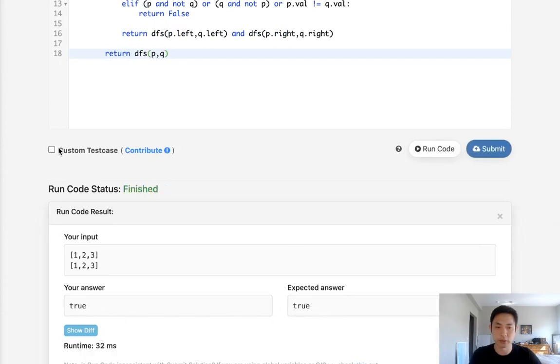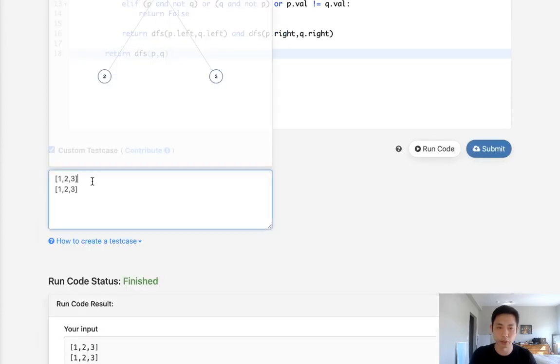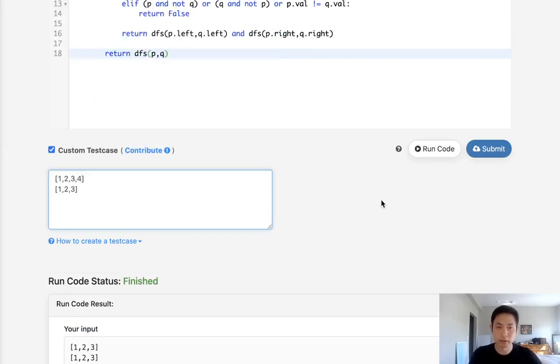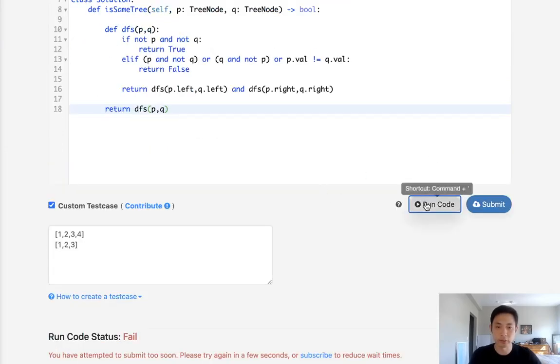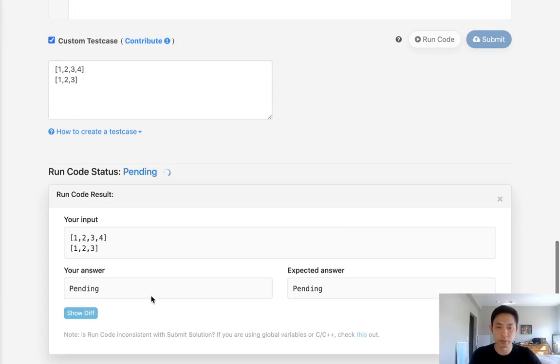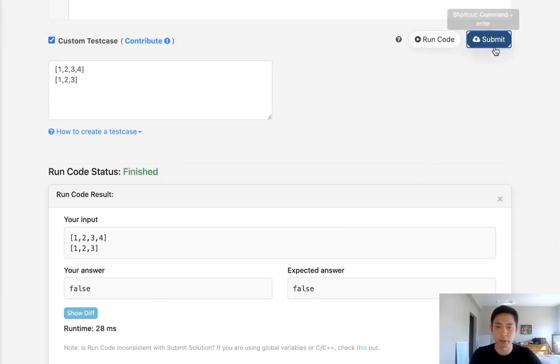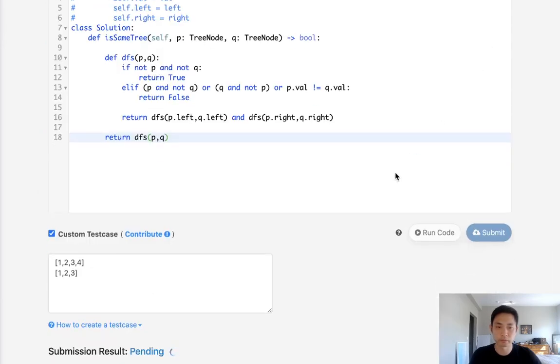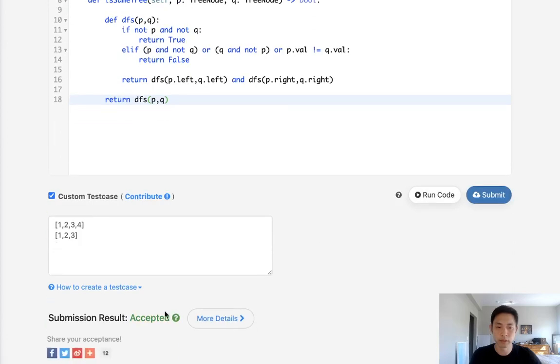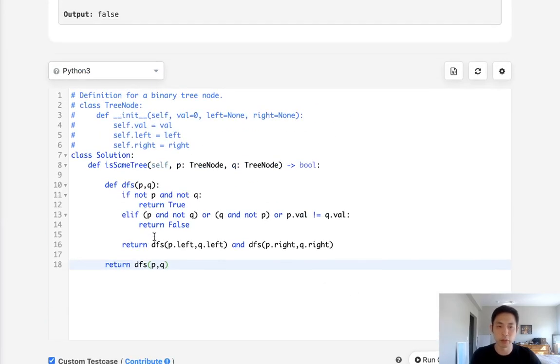Looks like that's going to return a true. Maybe we'll test one adding a tree that's not identical. Oops. And this should return a false. There we go. Let's submit that. And accepted. So not too hard of a problem.